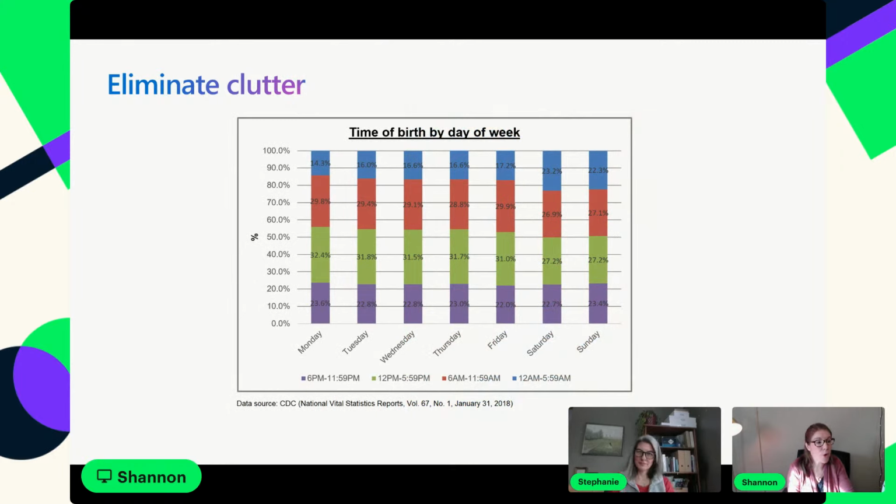Here we have a visual. This is from Cole Knaflick on her website, Storytelling with Data. And here we are looking at the time of birth date by week. There is a lot going on in this chart. I'm not even exactly sure what I'm supposed to take away from this.